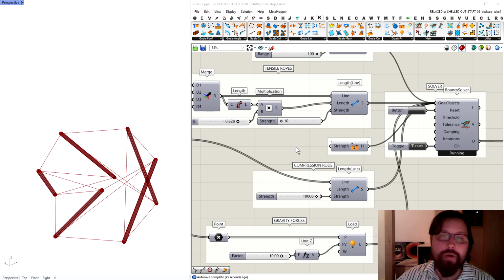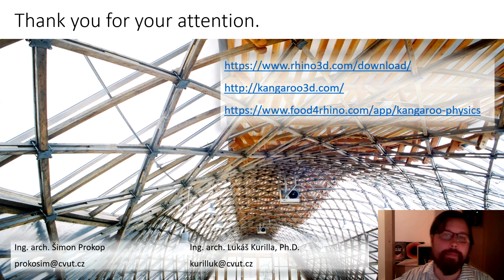So basically, to sum up, we can model all sorts of structures which are using compression only or tension only, using springs. We can simulate as well bending active structures, something like a grid shell, using springs which can bend on a polyline, and we can do all sorts of combinations of tension and compression as well. As an example, we've chosen the tensegrity structure.